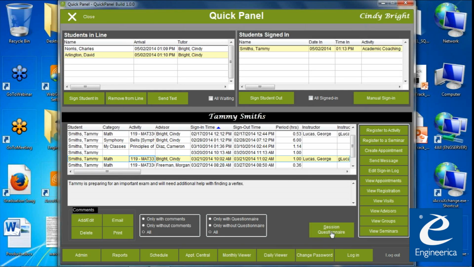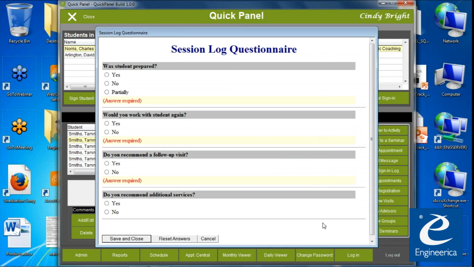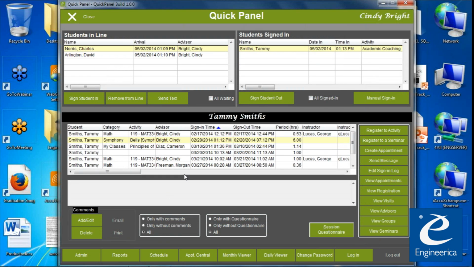Also, there is a session questionnaire button. This is a good time to go ahead and fill out the session log questionnaire if that's set up on the student that you're working with. Make sure you've done that and any session log changes that you'd like to do to the student before you sign them out. But now if you're done working with the student, you would simply come back up to the student signed in panel and sign them out. Now Cindy's ready for her next student.